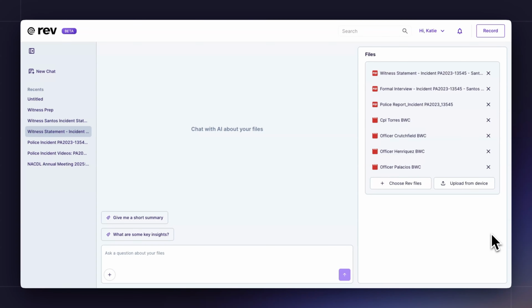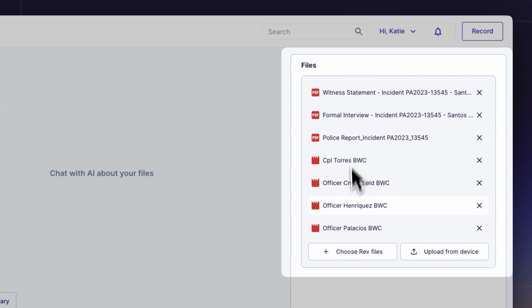First, they get set up for success. All of their case evidence is loaded here over on the right. Witness interviews, police statements, prior testimony, all transcribed and searchable in one workplace.